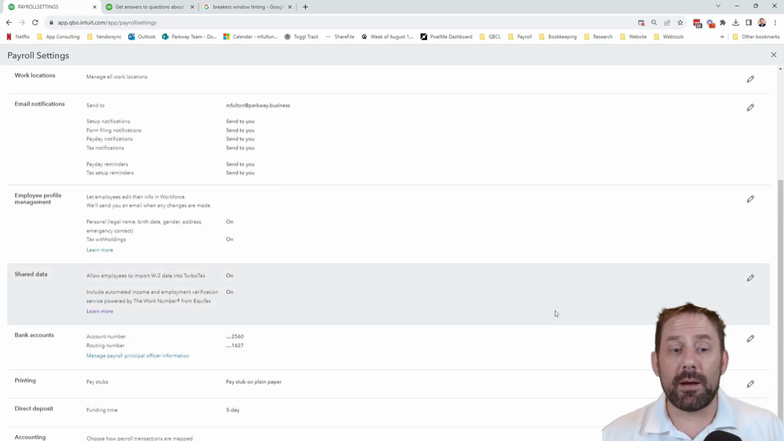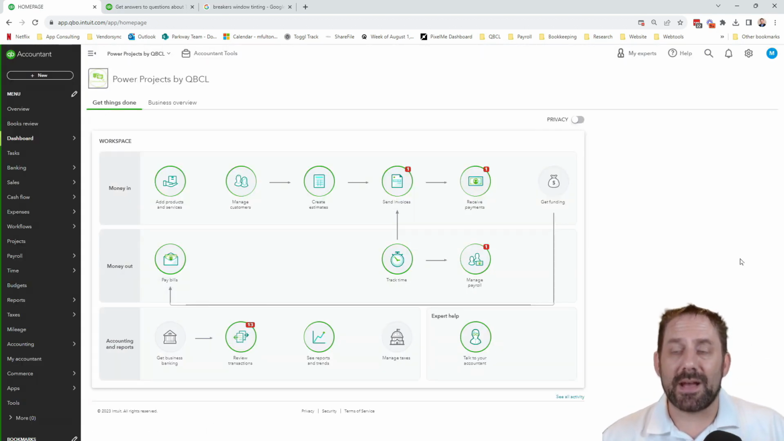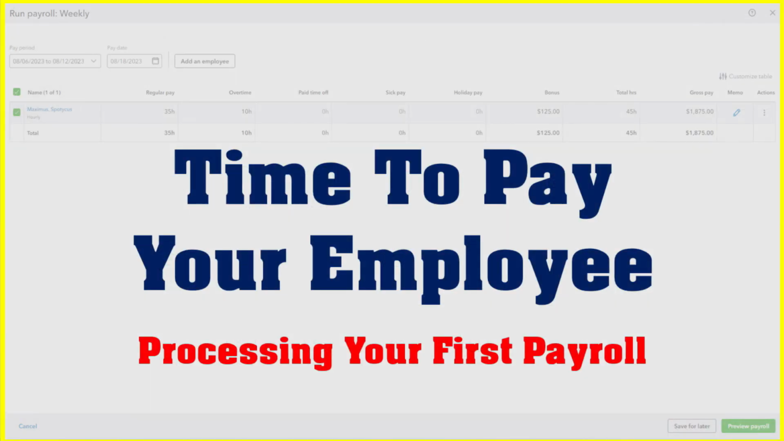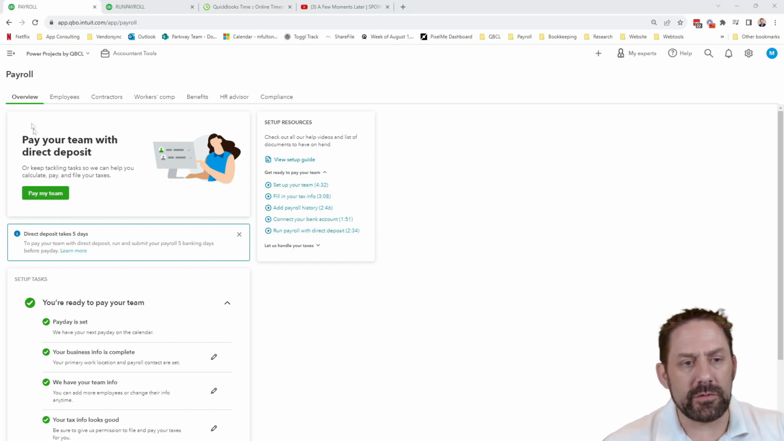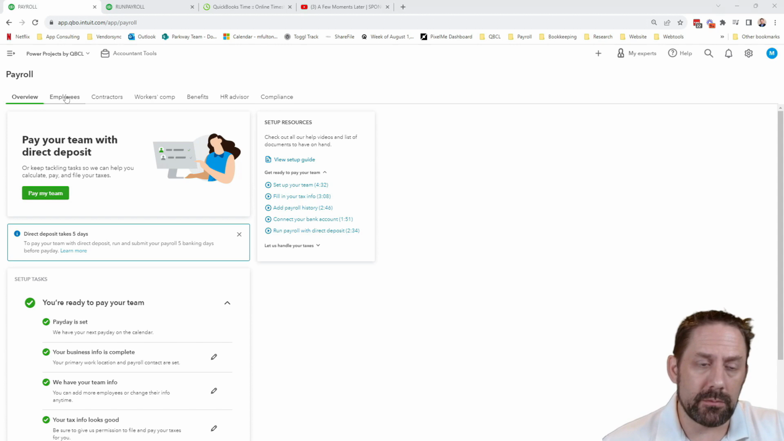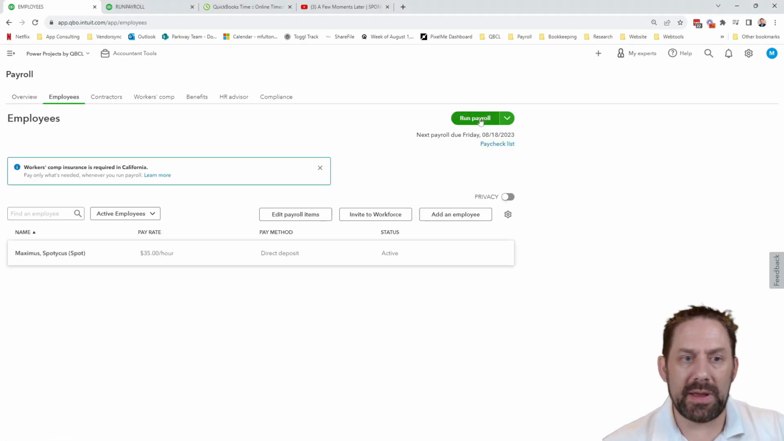So now everything's been updated. We've gone through all this stuff. You're ready to go, and it is time to process your first payroll. If you basically want to jump in and just pay your team right away, the easiest way to do it is to click on the Pay My Team button, or if you come up to Employees, you'll see that it says Run Your Payroll.